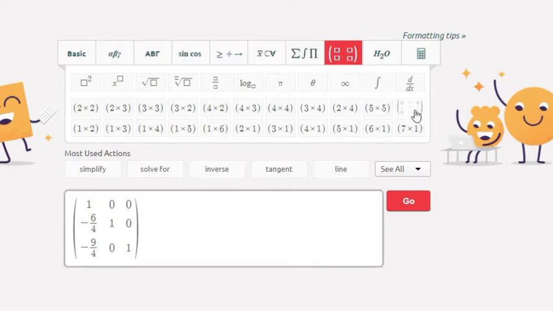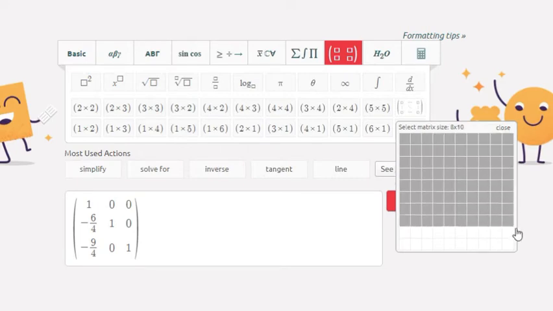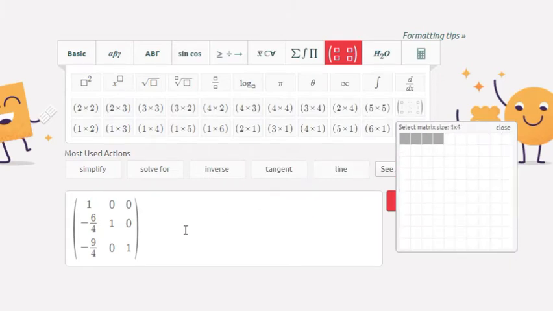By the way, if you need to work with a matrix of a different size, then you can just pick the size of matrix that you want. It's not infinite, no, but this is up to 10 by 10. That should be more than enough for anything you may need. If you need to work with matrices bigger than that, then you need more professional software, or work with, say, programming languages like Python.